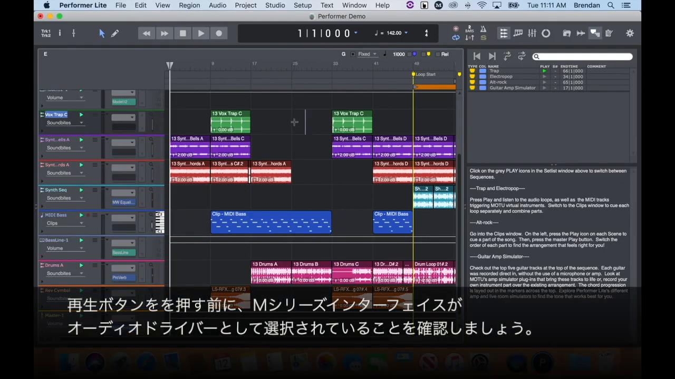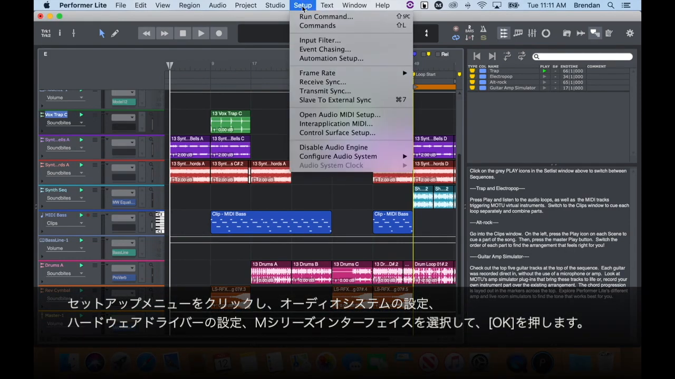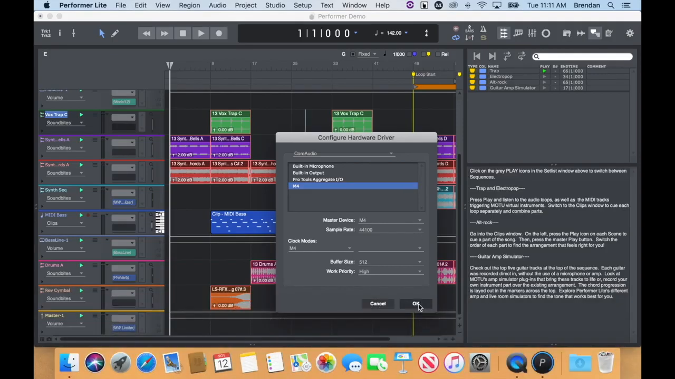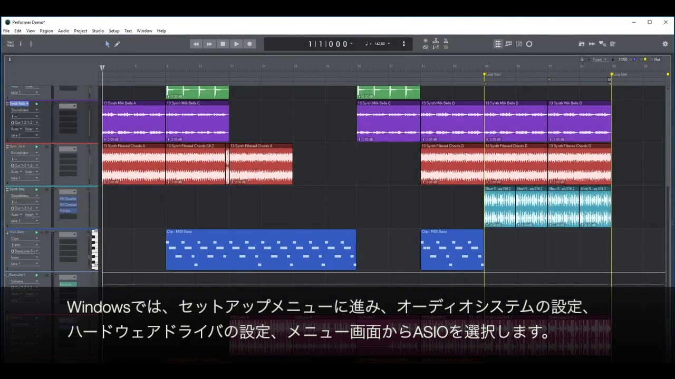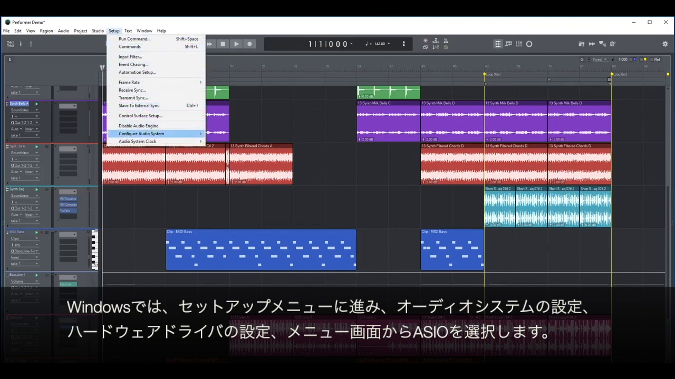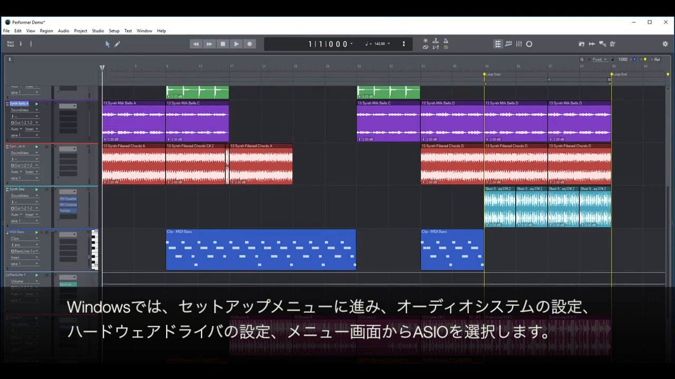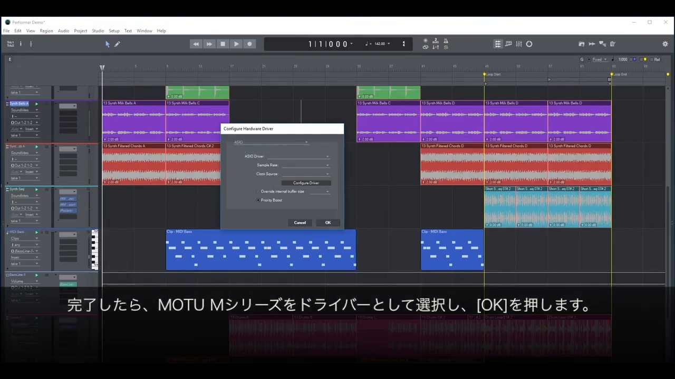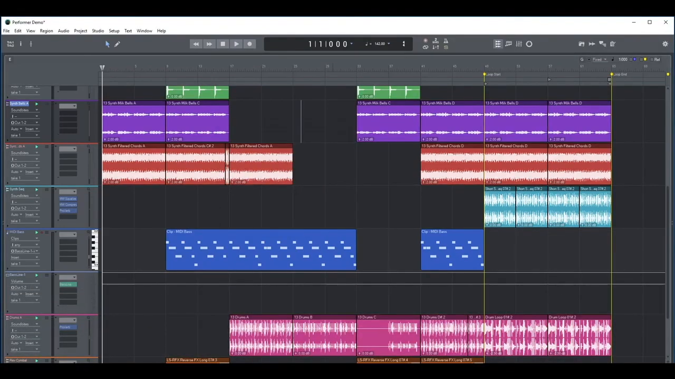Before pressing play, let's make sure our M series interface is chosen as the audio driver. Click the Setup menu, Configure Audio System, Configure Hardware Driver, and select your M series interface. Then, press OK. On Windows, go to Setup menu, Configure Audio System, Configure Hardware Driver, and select ASIO. Then, choose MOTU M series as the ASIO driver. Press OK when you're done.